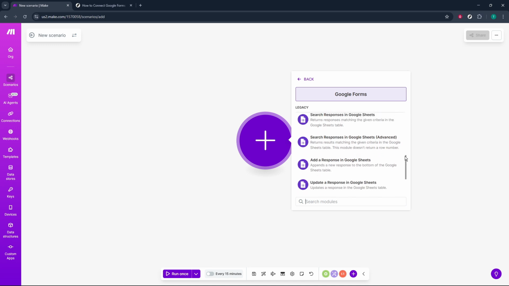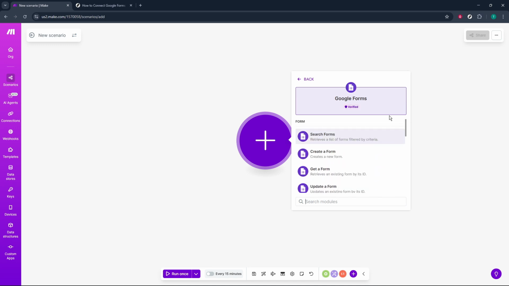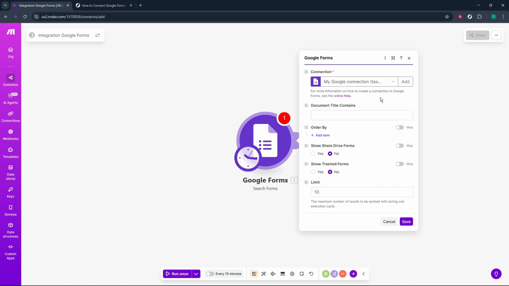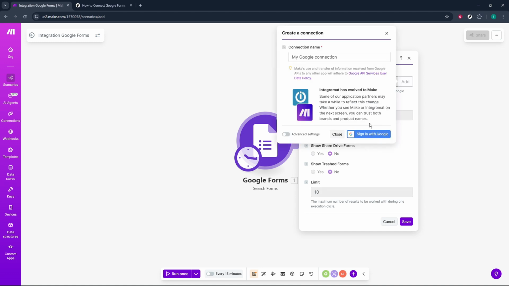Now you'll see various triggers and actions associated with Google Forms. Look for and click on the option labeled Search Forms or Other Event. This option enables Make to pull in data from the forms you specify, setting the stage for further automation. At this point, you'll need to establish a connection between Make and your Google Forms. Simply click on Add Connection to initiate this process. This step is crucial as it will allow the two platforms to securely communicate and exchange data.